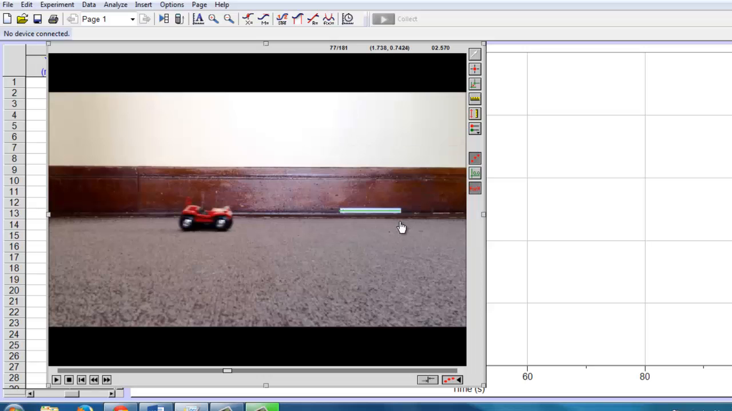The next step is to start adding points. I'm going to start this when the vehicle is near the beginning of its motion. It's important to carefully choose a point on your object to track throughout the motion. If the object is moving quickly, often the video becomes blurred and it is difficult to track the same point all the way through the motion.